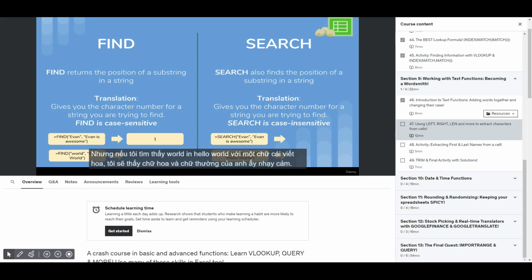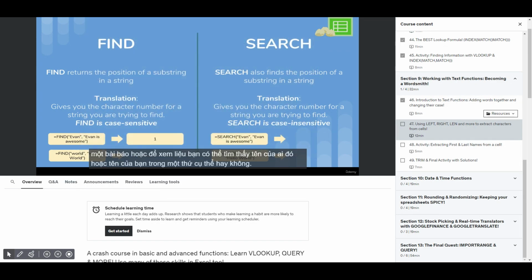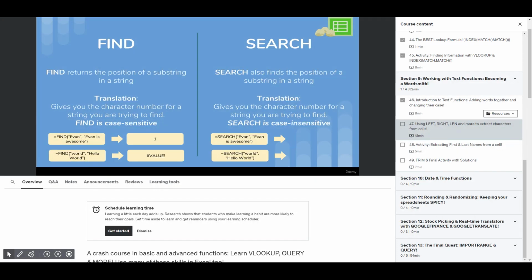But if I do find world in hello world with a capitalized W, find is case sensitive. So it's going to say, I don't know where world is. It doesn't exist. So the way to think about it is like, you know when you control find something to see if it's in an article or to see if you can find somebody's name or your name in a specific thing? Find and search are going to allow you to do that very quickly. So I do equals find world hello world. It's not going to return anything because it's case sensitive. It has to match exactly.